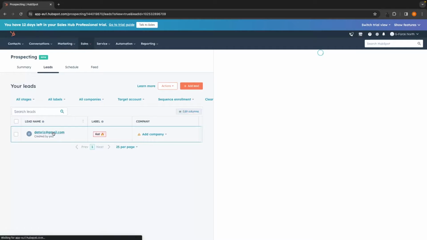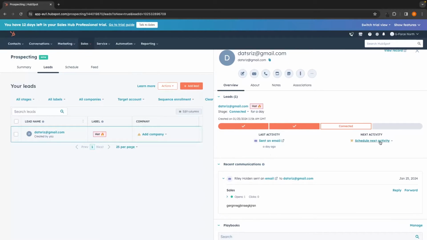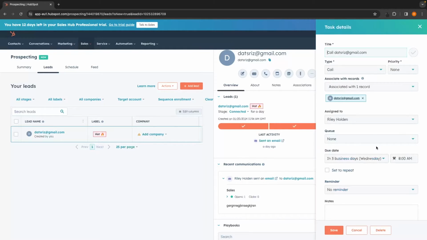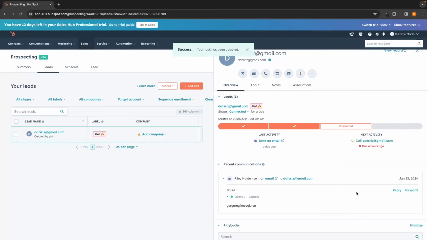If we go ahead and click into leads, we can see a bigger overview or a better, more granular overview of exactly who this contact is. So right now we can see this is a hot lead. We have connected with them recently. We sent an email a day ago. Next activity, we can go ahead and schedule. So I could create a call task here. And right now you can see this is due in 5 days. But let's actually click into this. And I actually want to change this from 5 days to, let's say today. Save this. And as you can see, this is now due in 4 hours.